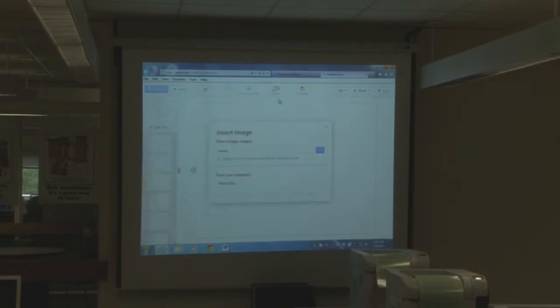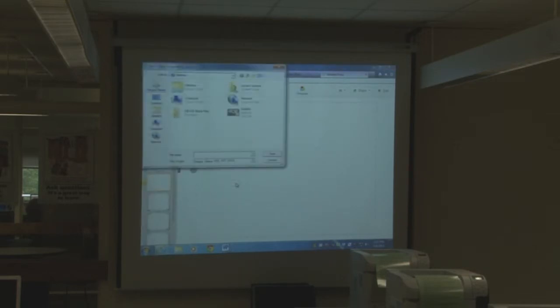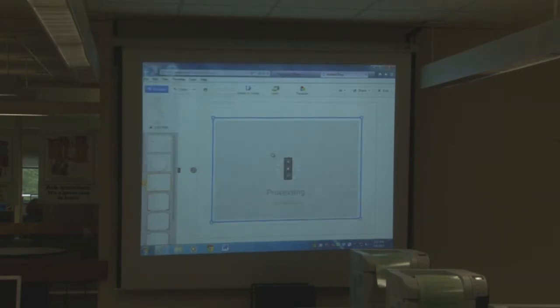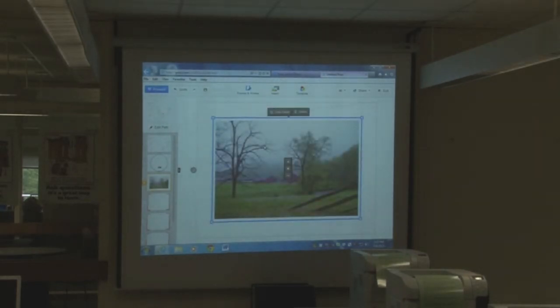Let's say I want to put a picture in here. I hope there are some pictures in here. Libraries, pictures. Oh, wow. A farm in the rain. That looks interesting. Okay, so I have a nice picture here.